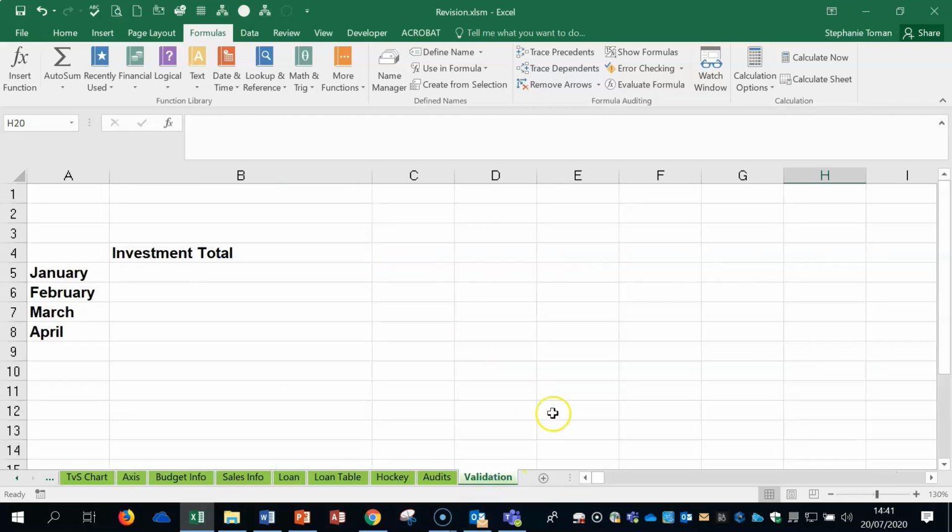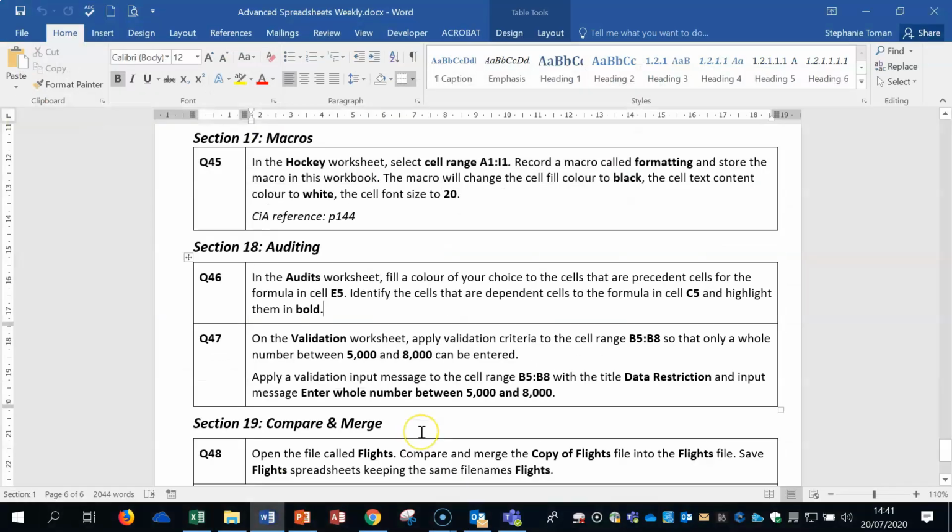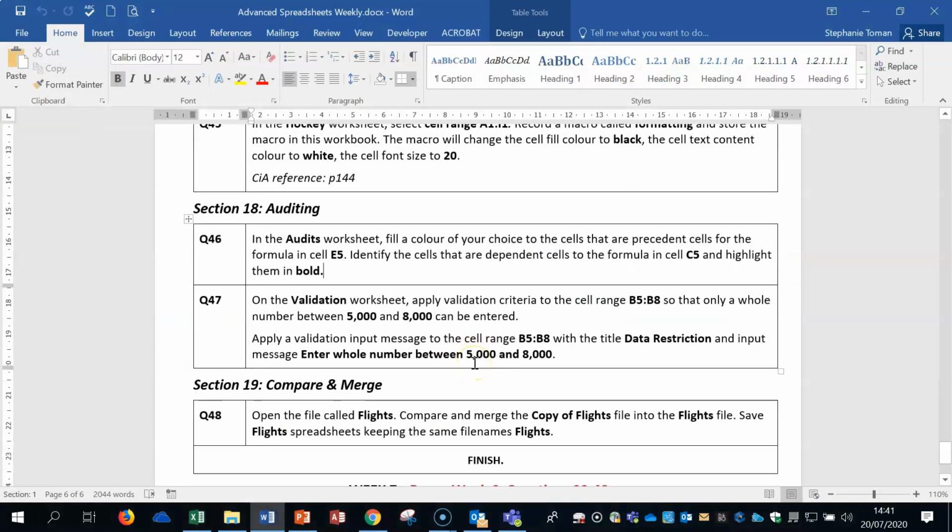Moving on to validation, let's look back at our question. So the validation worksheet: apply validation criteria to the cell range B5 to B8. So only a whole number between 5,000 and 8,000 can be entered. We're going to do an input message to that area, and we've got a title, data restriction, and an input message of enter whole number between there and there.